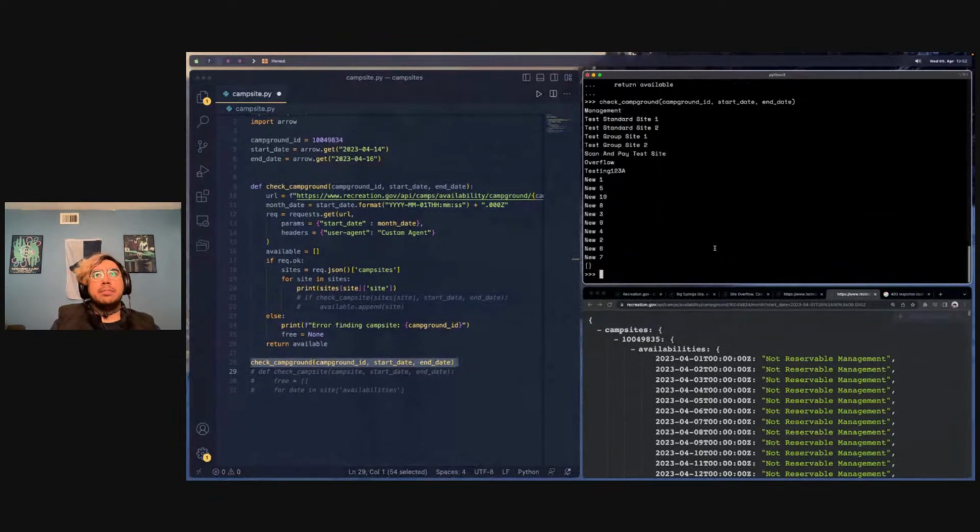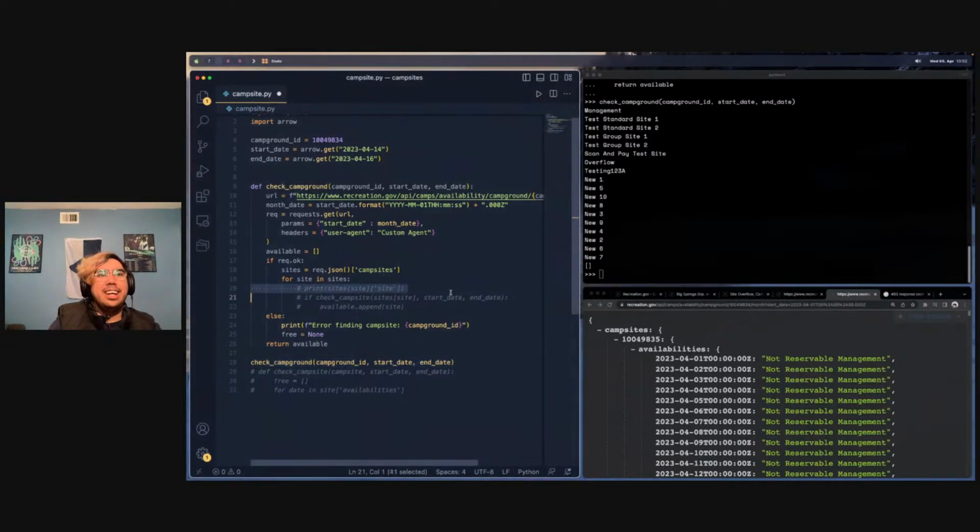We look at management, test standard site 1, standard site 2, test group site, and so on. Lots of fun names for campsites. So we are getting the data and iterating over the campsites. So let's now define that check campsite function. So we have our availabilities.